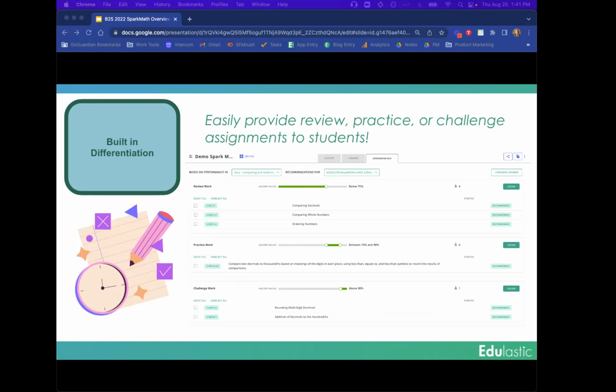Practice work if they are ready to tighten up and have some repeated practice to build the skills based on those standards, or challenge work if they're ready to move beyond that skill. And you are able to assign these assignments to students based on their group automatically. There's not a lot of extra work involved for you in having to group students. It does it for you already.